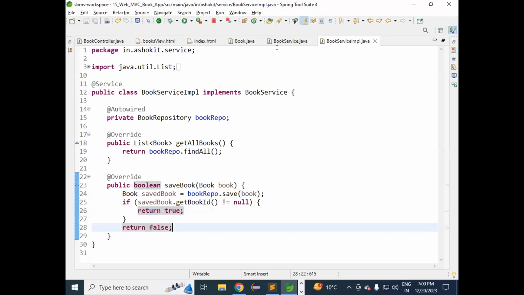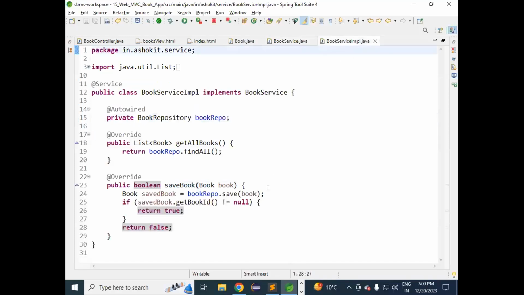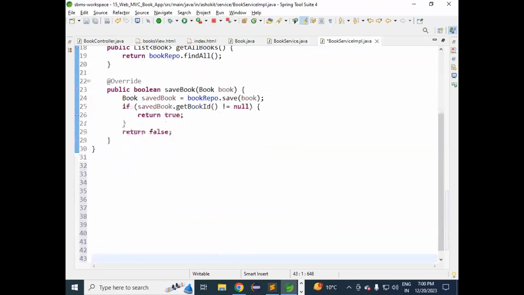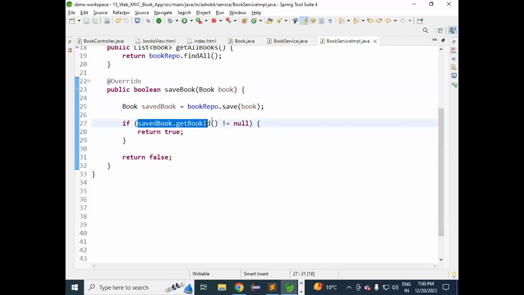So a new method I have added in the service interface. This method is taking an object as a parameter to insert, and it is going to return a boolean value. In the service impl, if you see public boolean saveBook with a Book object as a parameter, I'm calling the repository.save method, which is used to insert the record into the table. If the record is inserted, the primary key value will be populated. If the primary key value is not equal to null, that means insertion is successful, then I will return true. Otherwise, I will return false.